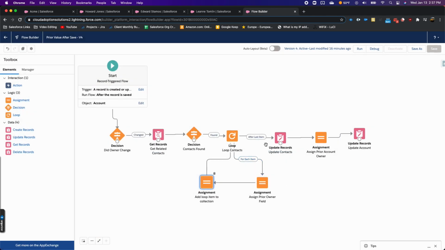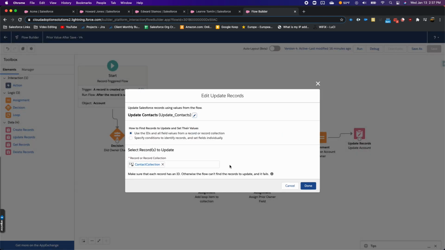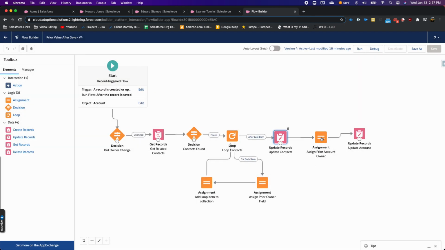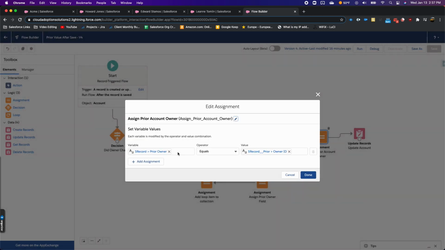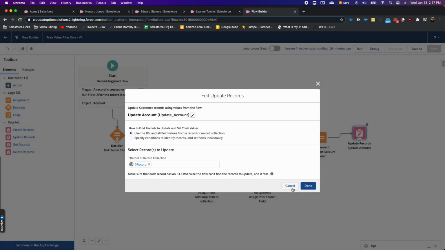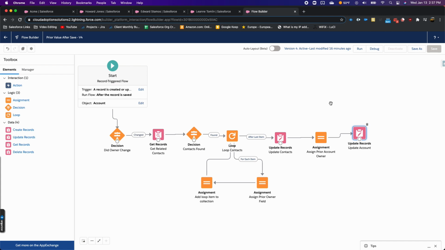Then after the last item, I'm gonna update those contacts. So just a standard update with my contact collection variable. And then I'm going to assign the prior owner field to the account. And then I'm going to update the account record. And then I saved and activated that.